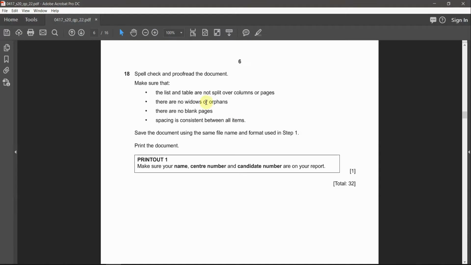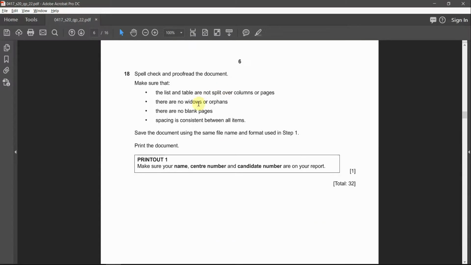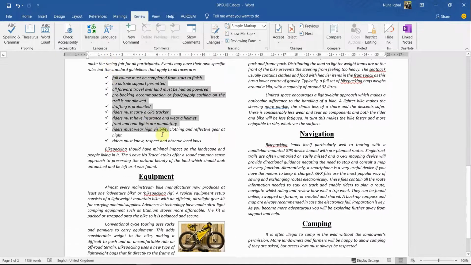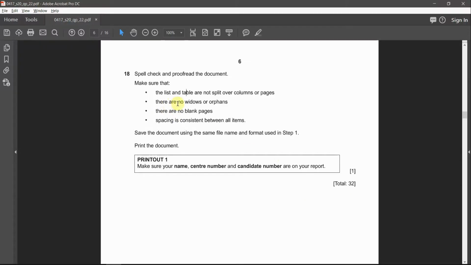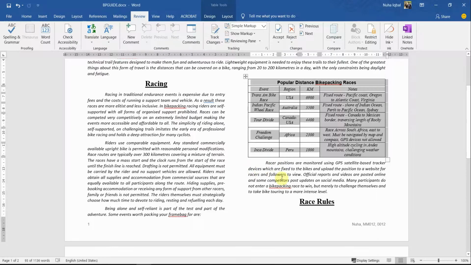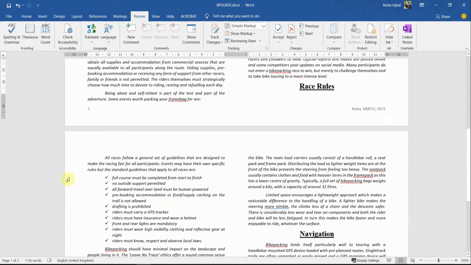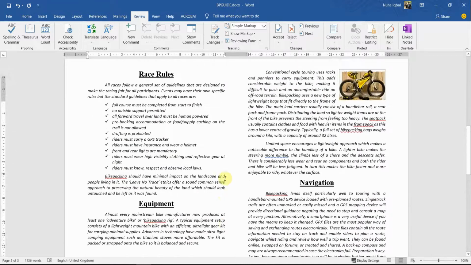The next point, okay, make sure that the list and table are not split over the columns or pages. Let's go and look at the tables. They mentioned that the tables and list, two things. Okay, that's the first. Okay, that's fine. The table is also fine. There are no widows or orphans. We have to make sure that the titles are always followed by their content. Over here we can see the title is here and the contents on the next page, so we can press enter. Okay, that seems okay right now.